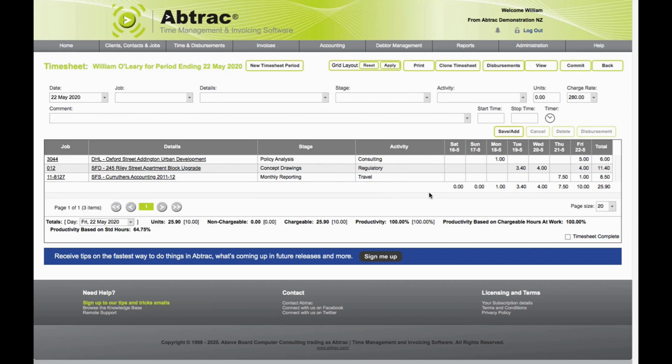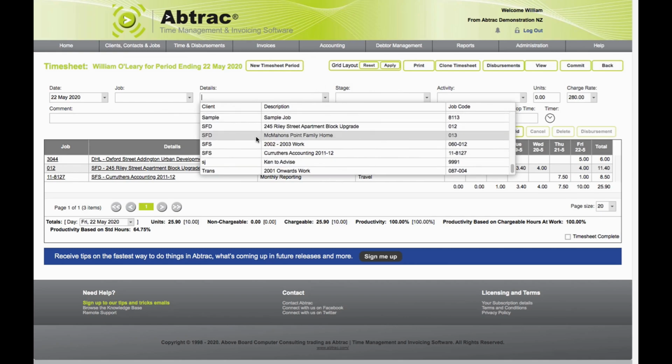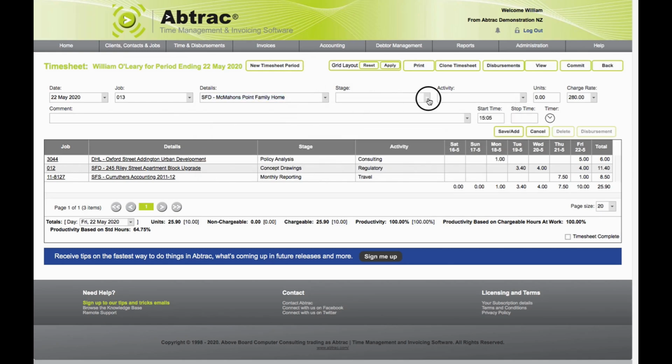If you want to edit any of the time within this Crosstab view, all you need to do is click on any of the cells that are available here. Or if you want to enter a new timesheet line for a job that doesn't already exist in this Crosstab view, all you need to do is select the job at the top, put in any details you want to, put in your start time or stop time if you want to, or you can use the units and hit save.